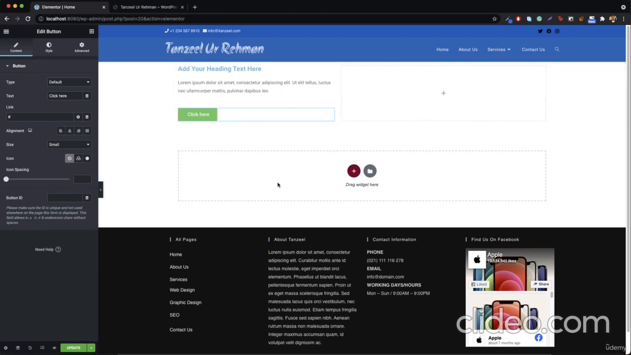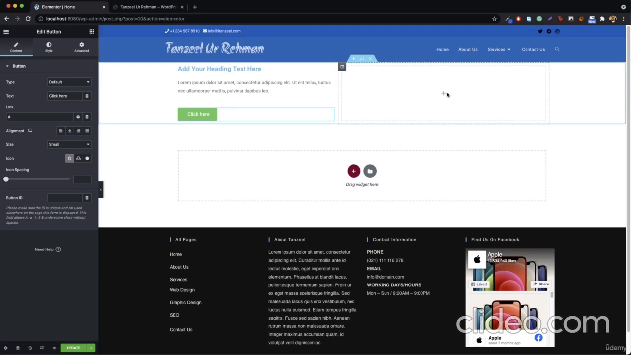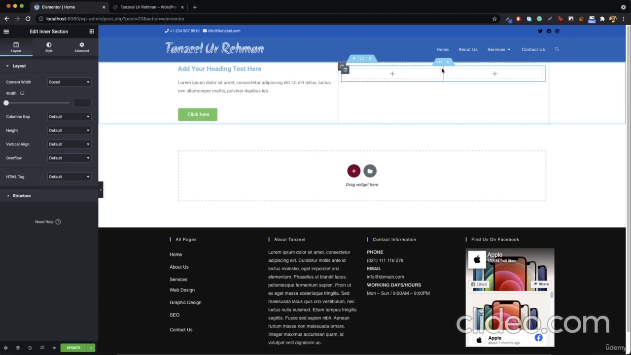Now, what I want is two columns right here, and then two columns as well. Which means I want this, and this, and this, and this. So how am I going to do that? And here comes a tweak. Here is actually an inner section. An inner section can be added inside a column, and when you add it, you get a section, and you also get 2 columns by default.